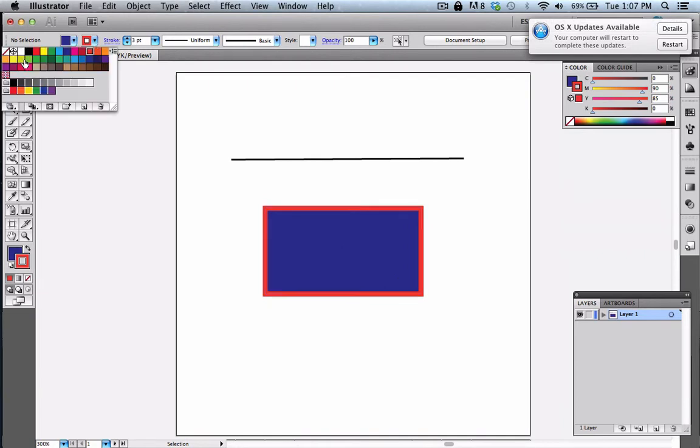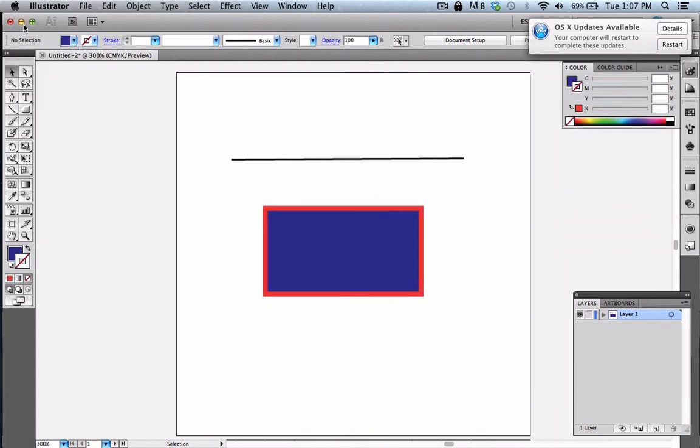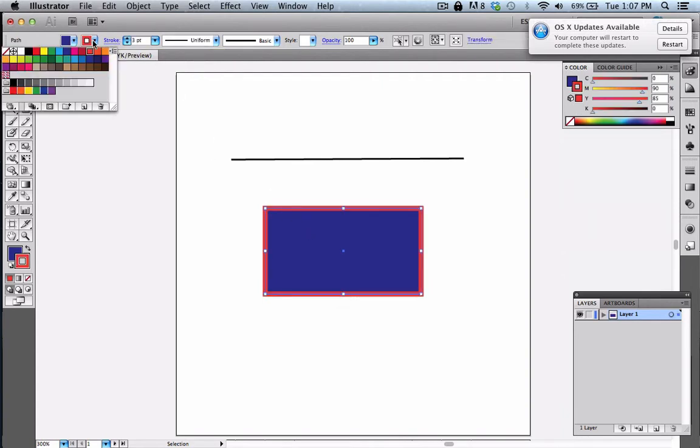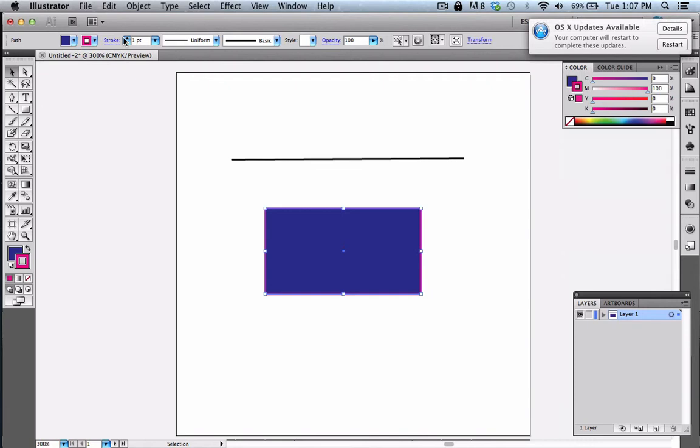Anytime I am looking at colors and I see the white with the red slash through it, that means that that is assigned no color. So if I select none with my object selected, I can remove the fill or outline. I don't want to do that right now. I'd rather keep it on there for examples. And there we are. We now have 2 objects.